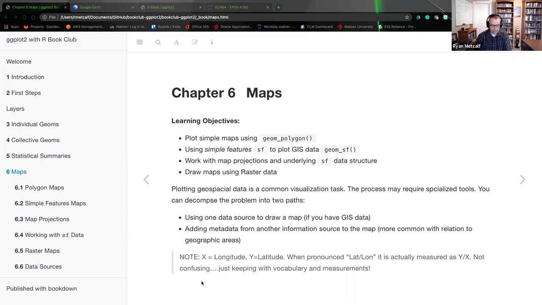Okay. Now, before I move past this slide, I do want to try to insert into long-term memory for our entire cohort, we need to make sure that we're adding definitions of exactly what latitude and longitude are. They're actually written in reverse if you talk about an XY Cartesian type system. It's actually Y as our latitude and then X is our longitude. So I'm going to repeat myself a couple of times as we try to reinforce this topic. When pronounced lat and lon, it's actually measured as Y over X. Not confusing, just keeping with the vocabulary and the measurements of how this all works.